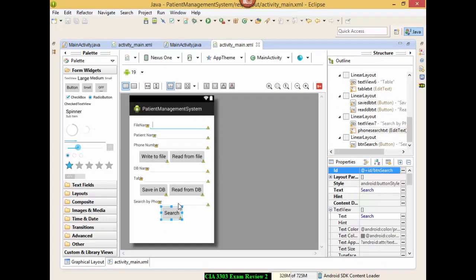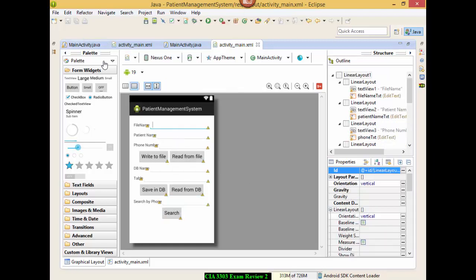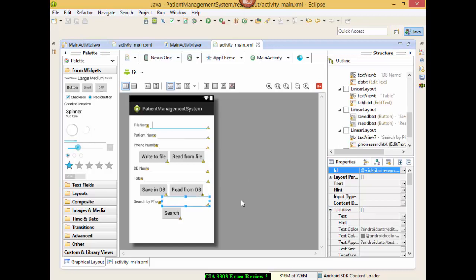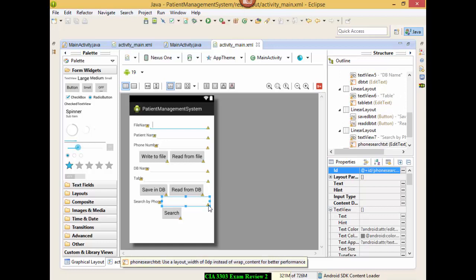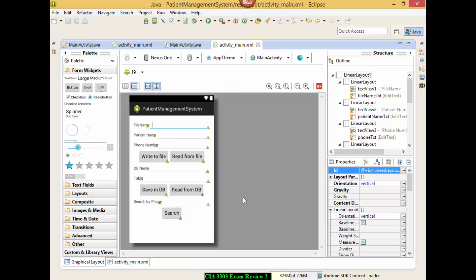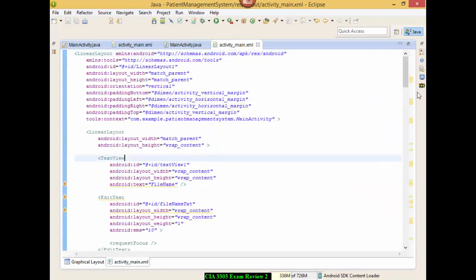Right, so the search, it will be searching from here. Whatever the values it finds, it will display over here. The patient number and the patient name, it will be searching from this by this phone. Right, so now what we need to do is basically implement this file reading and writing, implement database reading and writing, and also search the database reading and writing. Now let's go to this.